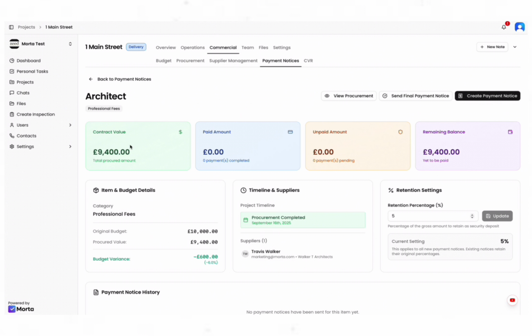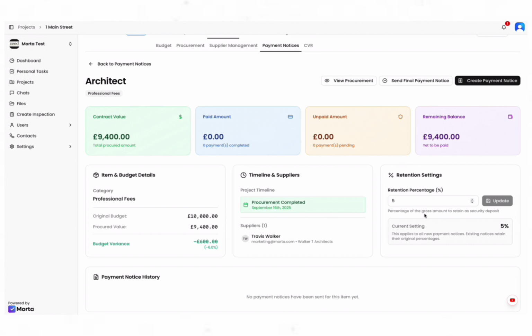So again, really cool screen showing you all of the important details that you need for this contractor. You can set their retention percentage, which we obviously do for contractors mainly. We're going to set that to 0 because they are an architect, and it's quite normal obviously for us to not take retentions from professionals. So we're updating that. That's now been changed to 0%, as you can see at the bottom. You see it's also telling us the great job we've done here, we've saved 6% against our budget on this item, so that's really cool.